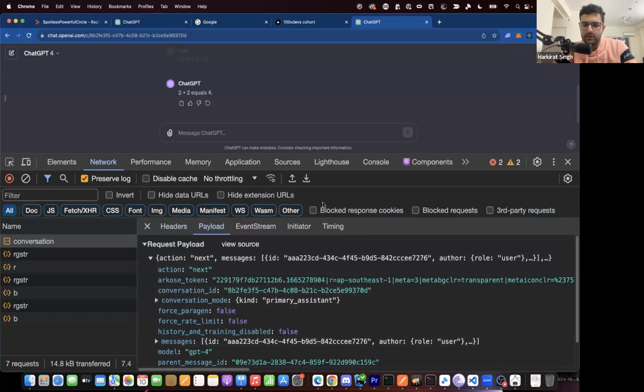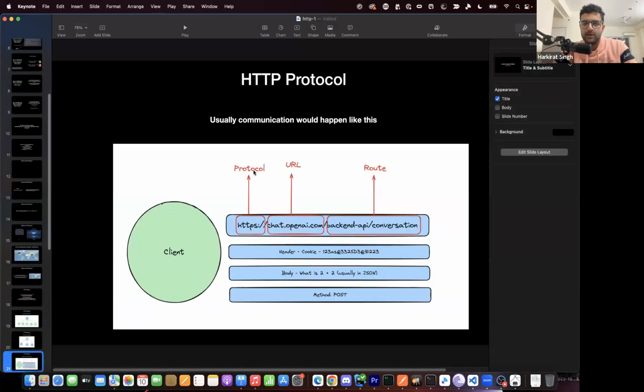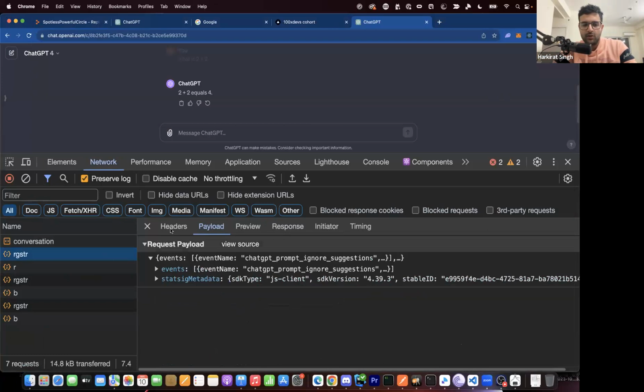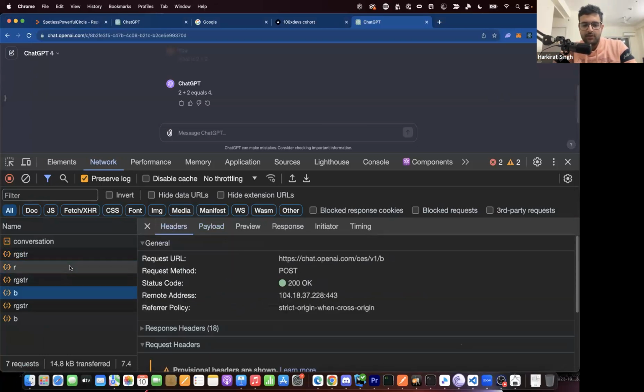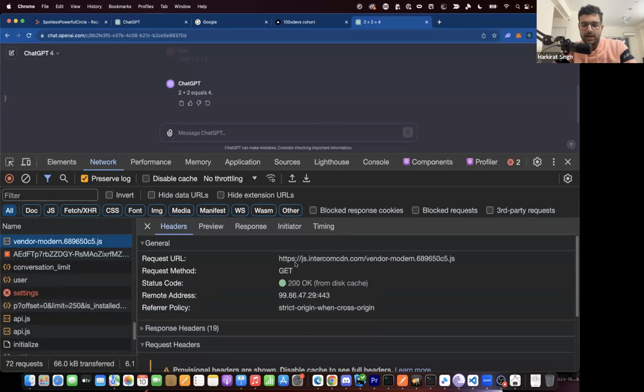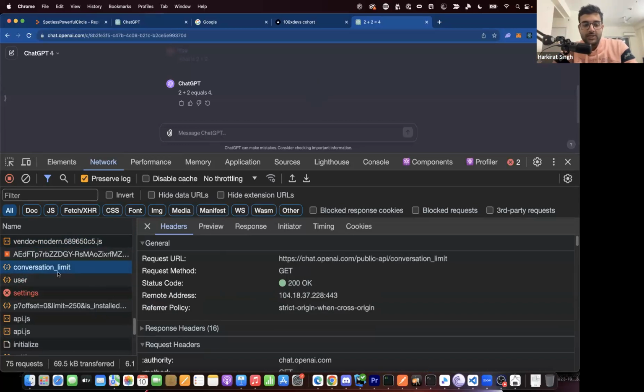Cool. Feel free to inspect this on your site. But high level: protocol, URL, route, header, body, method. Method here was POST, but you will see a bunch of other requests that are going out where the method can be, let's see if there is any GET, not here, but if I refresh, let's see if there are any GET requests. There you go. There is a GET request also. Went to someone else. What is this? Here, where did it go? Like companies use a bunch of external libraries. This is one of those. But conversation limit.